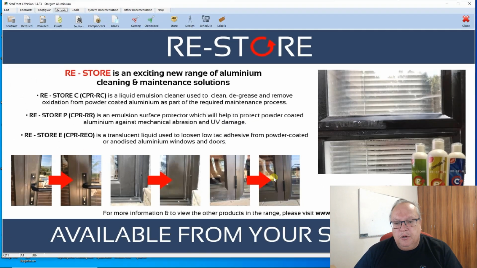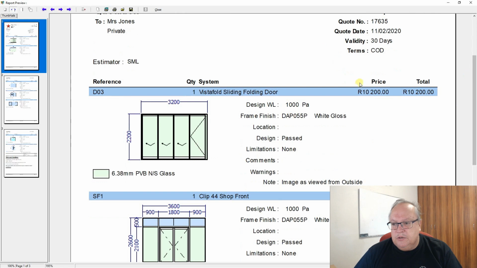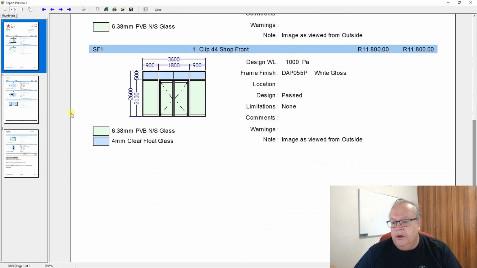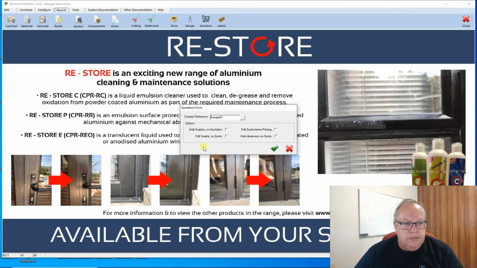Now when you print your quotation, it's producing the graphics because we didn't turn the graphics off this time. You'll see there, my price is now 10,200 Rand, 11,800 Rand, and 995 Rand. So you don't have to use the exact prices that Starfront comes up with. If you want to manipulate that price or change that price slightly, then you can do that. Okay, so that was your second option on your quote.